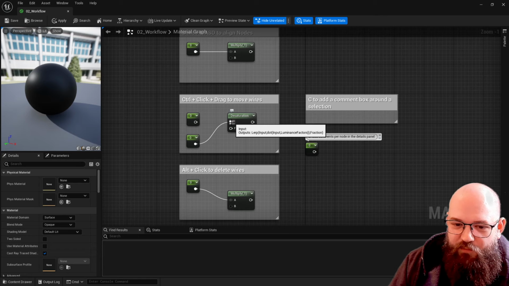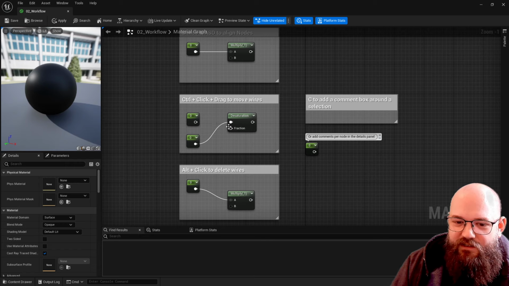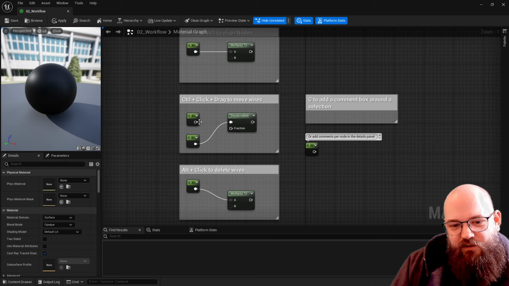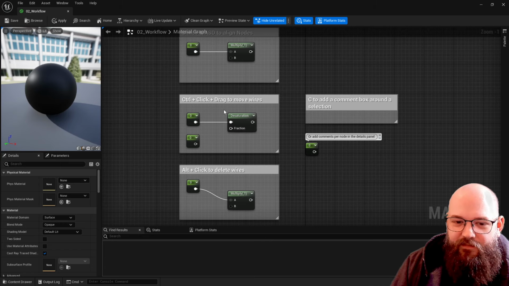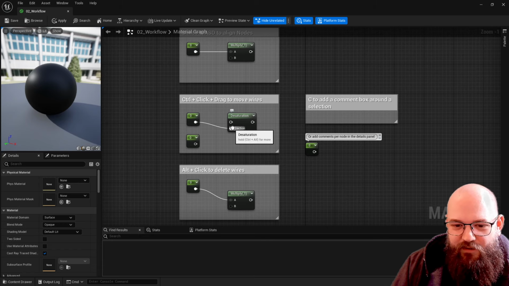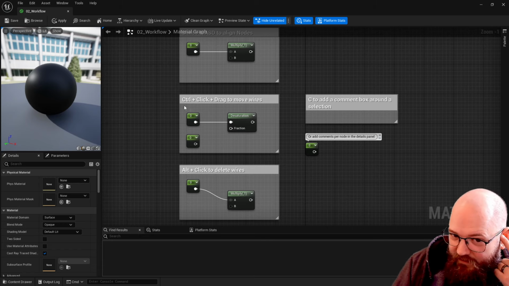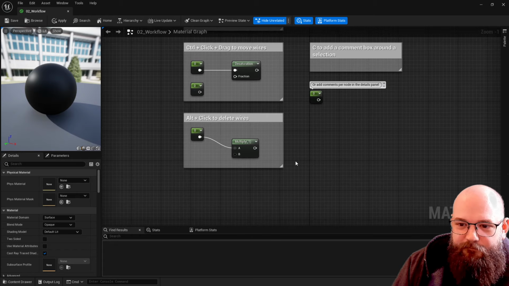Well, same workflow in Blueprints, and if you have got multiple inputs to the same pin, it's much easier to pick them up and move them. That isn't true in Materials, is it? Either way, being able to pick things up and move them definitely makes things a bit easier in some cases.